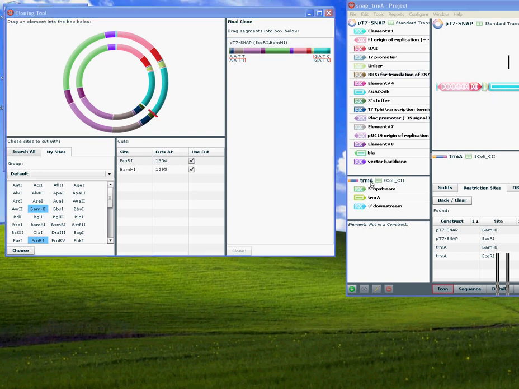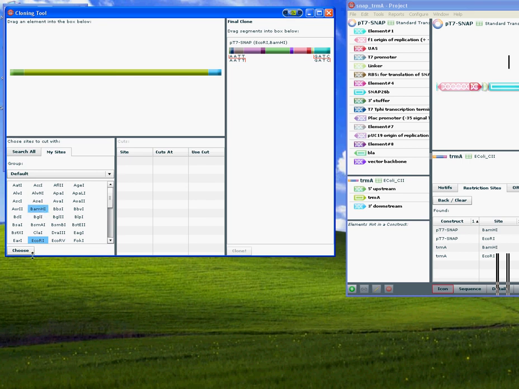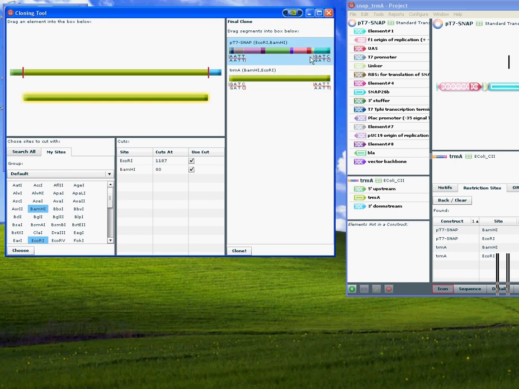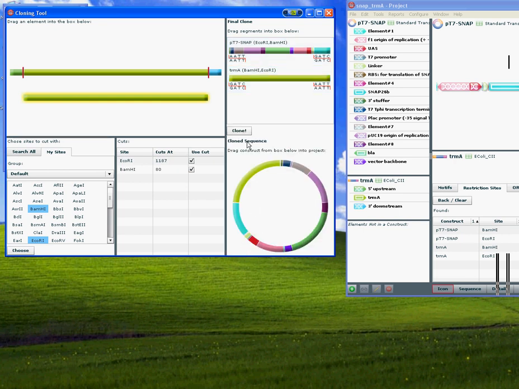Now let's do the same for the trim A gene. Grab it, drag it in, BamH1, EcoR1. Use both to cut. This piece falls out, drag it in. Compatible overhanging ends. Clone. We now have our sequence. Let's pull it in to our worksheet.